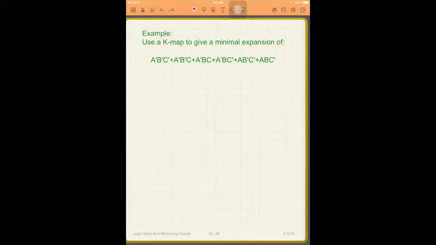Here's another example. Let's use a K-map to give a minimal expansion or expression for this sum of products expression. So I have this sum of products expression. It's actually a complete sum of products expression because every term that I see here involves each of those variables or its complement. So let's take this and form a K-map. So how many cells are you going to have? You have 3 variables. So again, I'm going to have 2 to the third, which is 8 cells. This time, how about when we do our K-map?